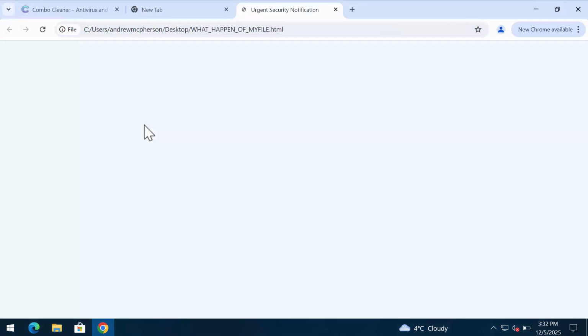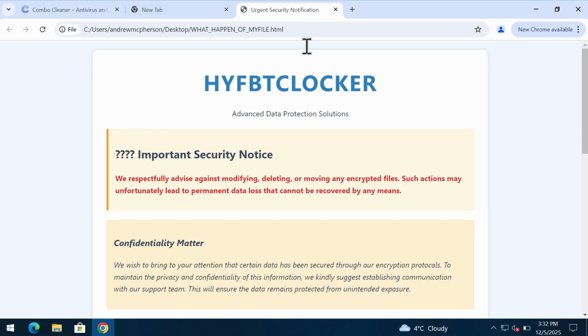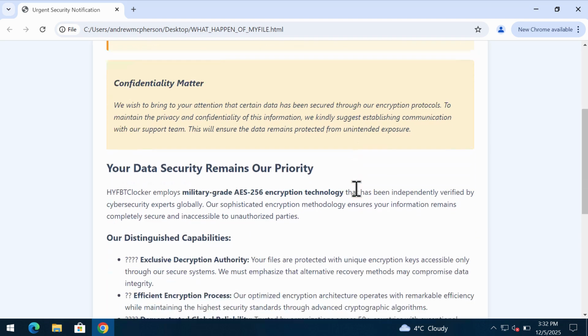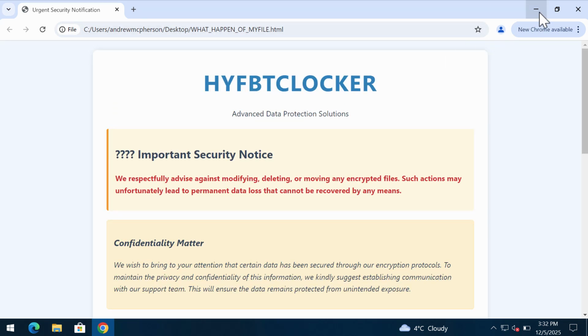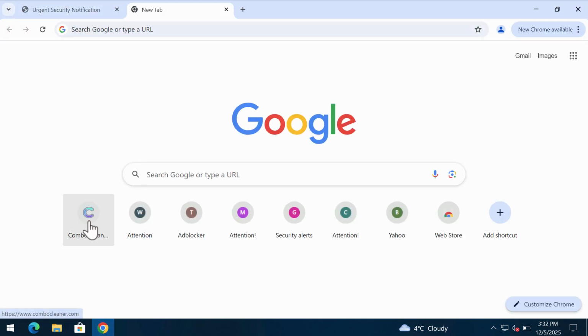The ransomware also reveals this particular ransom note in the form of an HTML file. The ransom note tells the victims that they need to pay the ransom for file restoration. Paying the ransom is not a good idea. Don't waste your money and don't pay the ransom. I recommend you to remove the ransomware with Combo Cleaner.